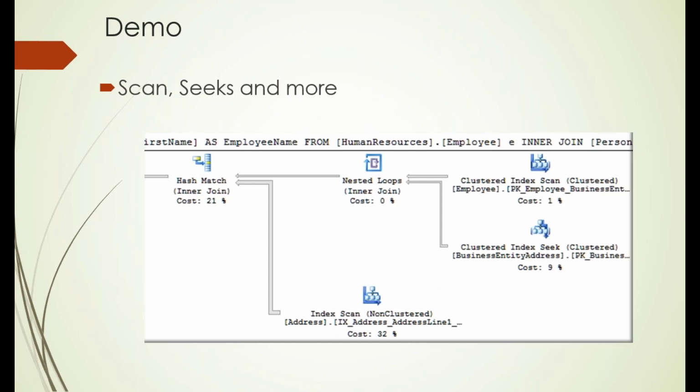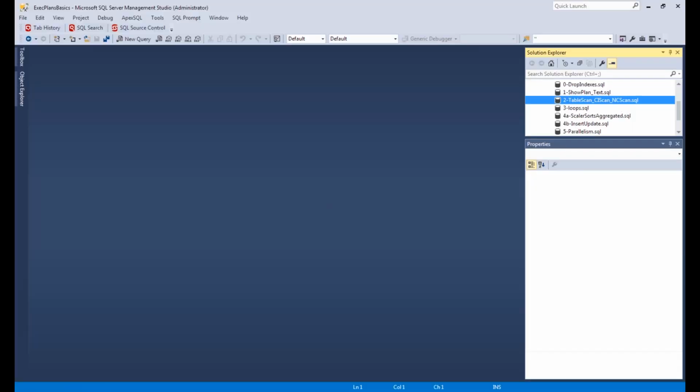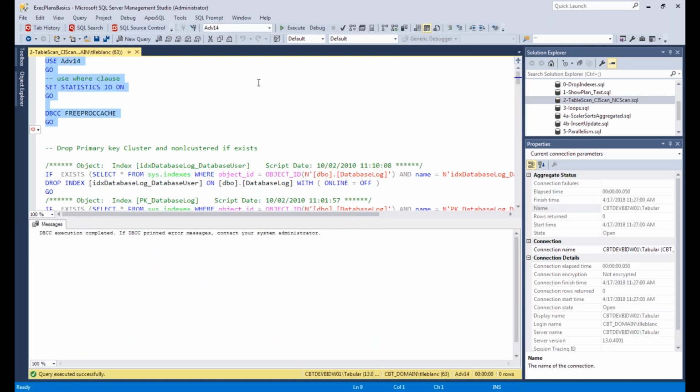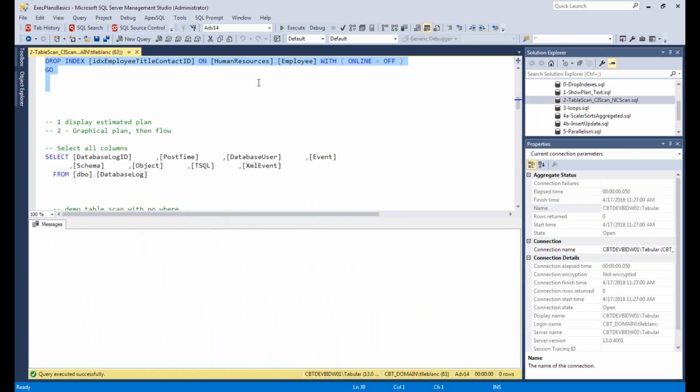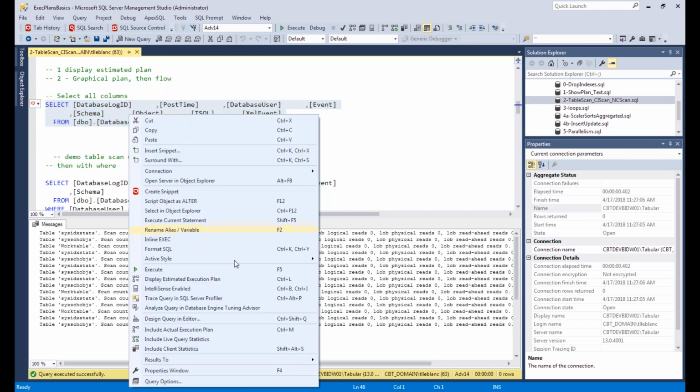So let's go back to the demos and we're going to look at some of these scans as well as some seeks. So the first thing I'm going to do is clear my database up, make sure I don't have any of those indexes I don't want on the tables. And then we're going to look at a table called database log and the columns here. So I did a little better job at not putting select star and actually specifying the columns.